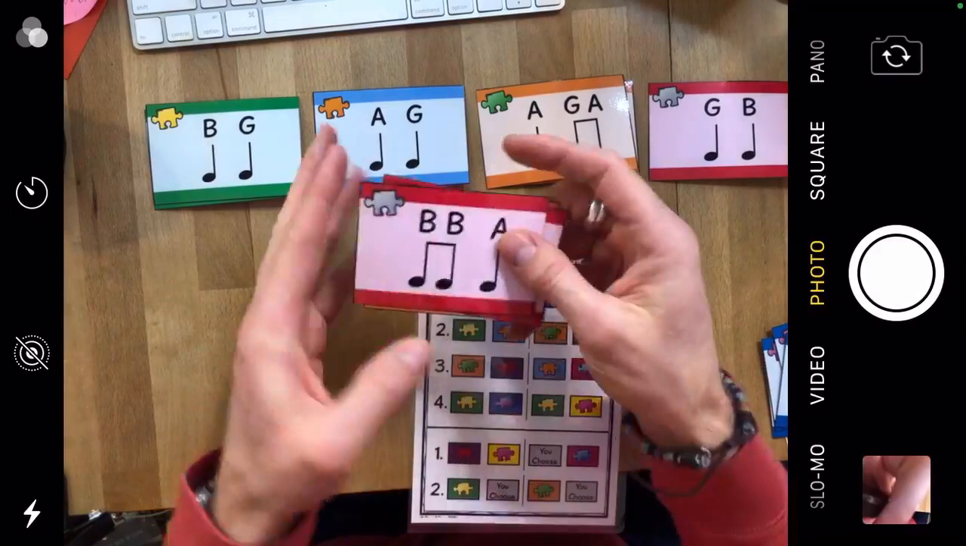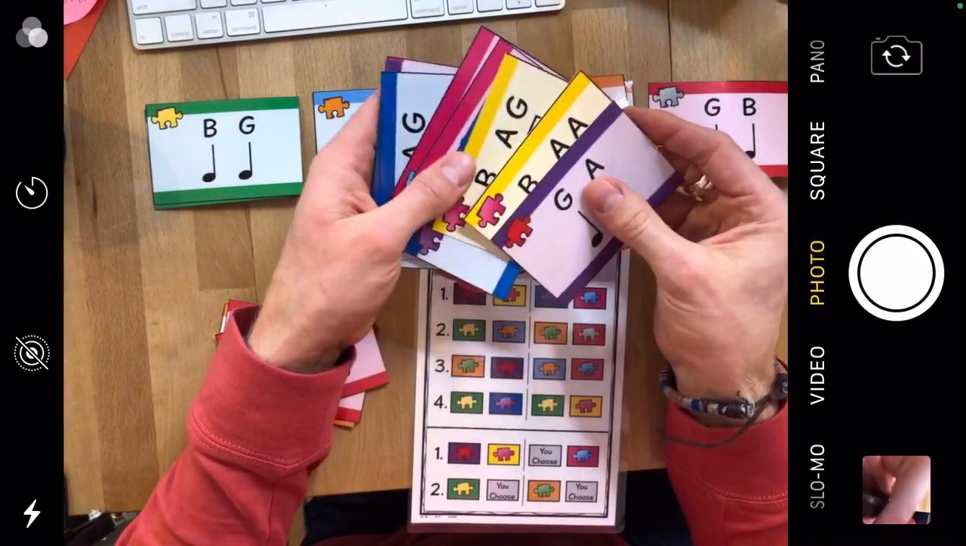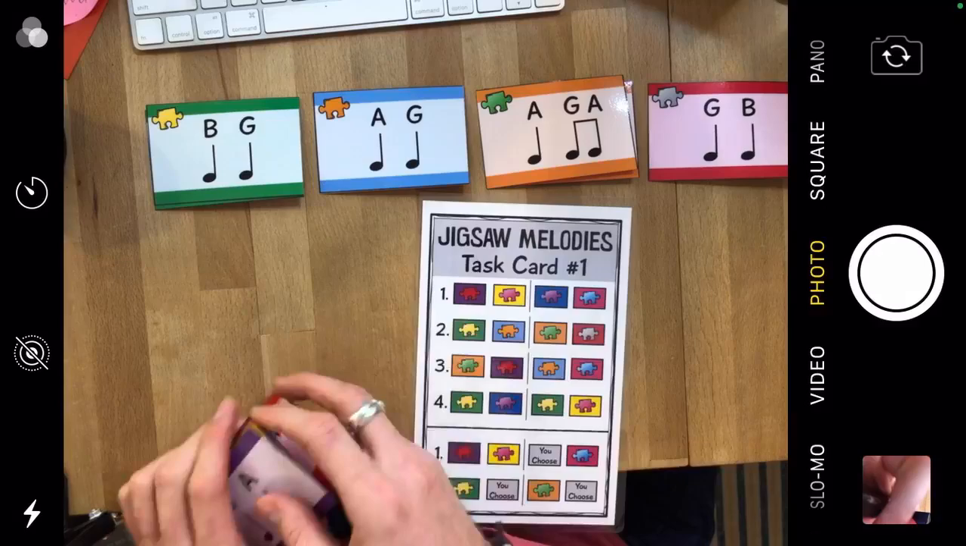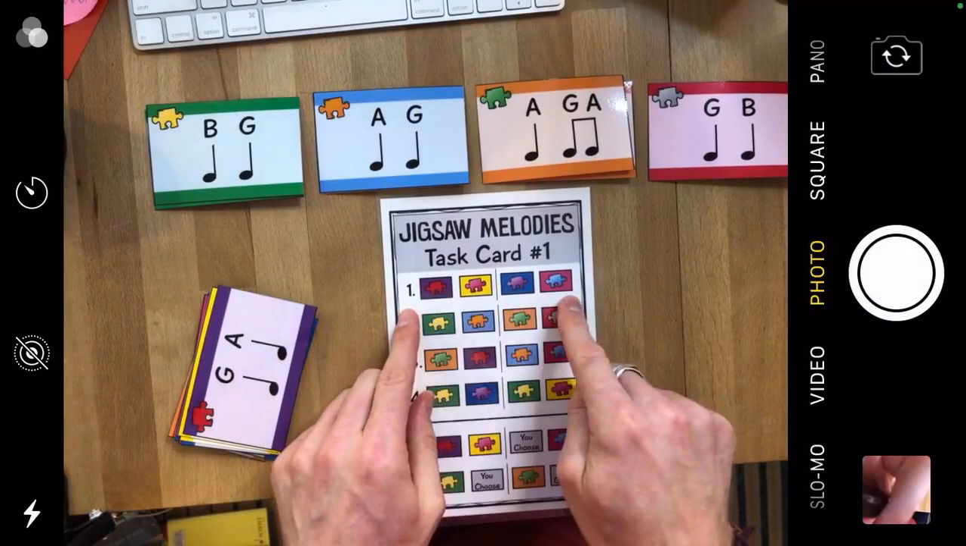So I basically just printed out as many cards as I want and I put them in this deck. There are other cards that I can put in with more tricky notes, with more tricky combinations, but this gives them a lot of different combinations. And what I do is that the first time, I show them how it works, I walk them through and I do it.